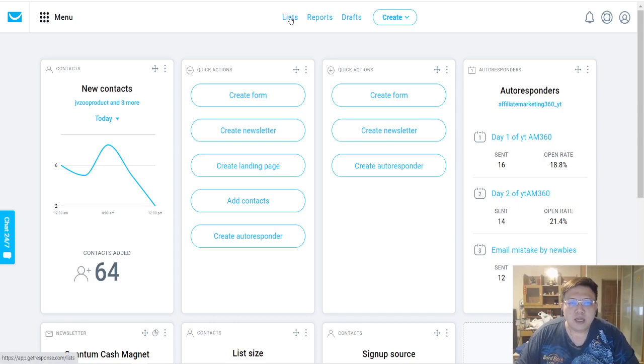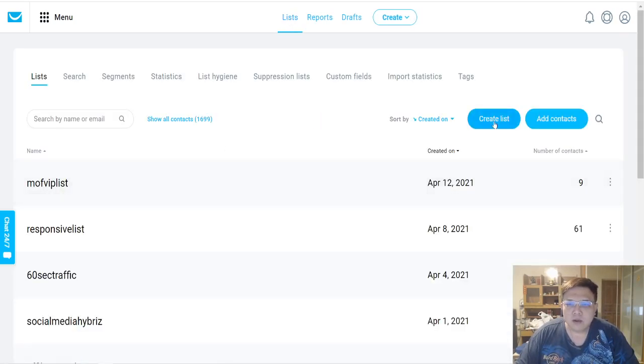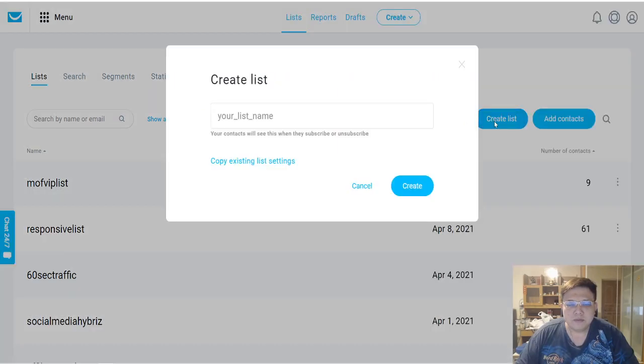So click over here on list. Go to create list. So I'm going to name my list demo123. Now remember when you write in the list name, please make sure there's no spacing and no capital letters. You can use an underscore to link the words together. So generally just small caps and no spacing.